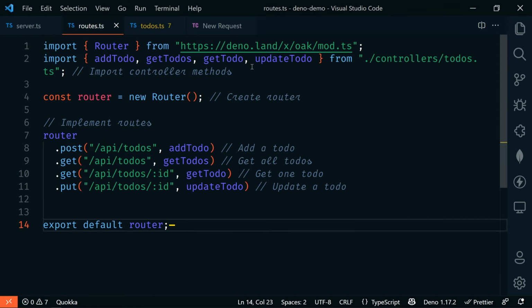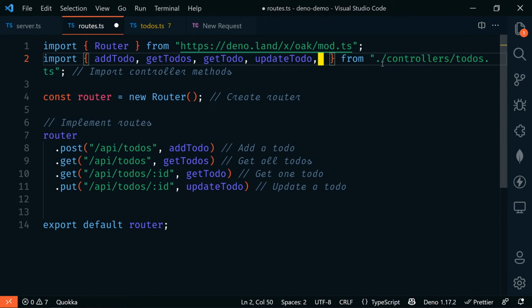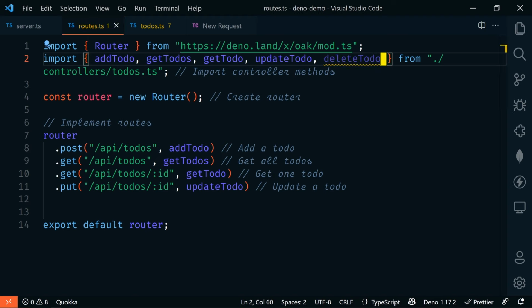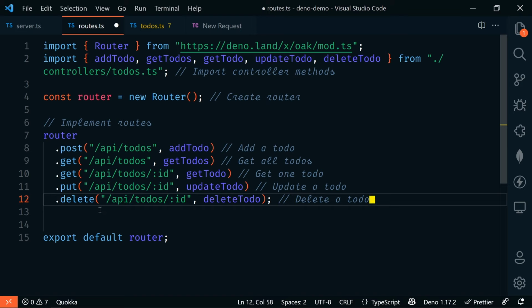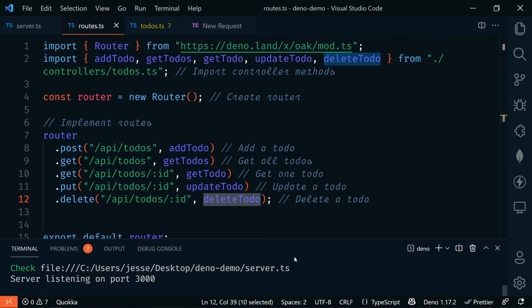Save that and go to our routes, and we need to import that. And then let's also add our route. So that's going to go right here. We'll have our delete route. Again, it's going to be /api/todos and then the ID that we want to delete. But again, this is the delete method, and it's going to run our deleteTodo. So since we made changes, again, we're going to restart our server.